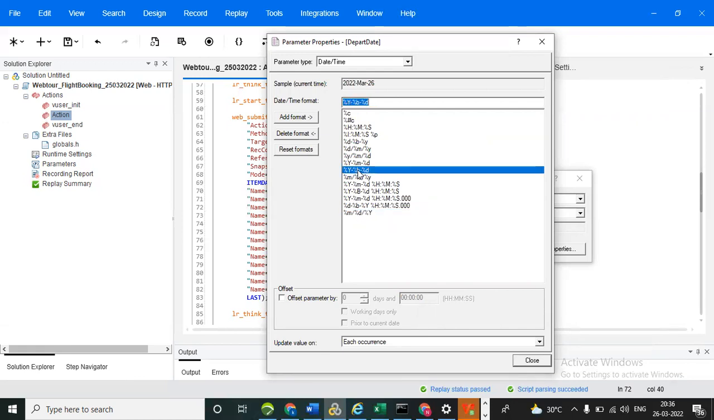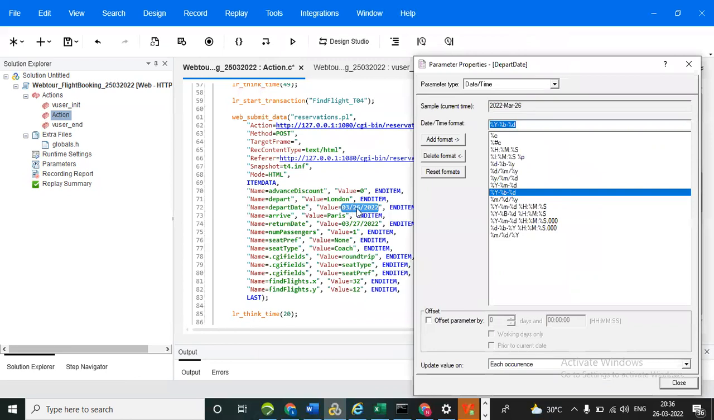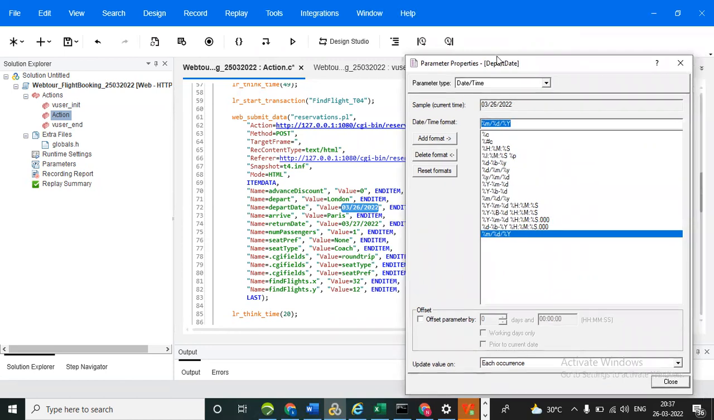Otherwise the script will not work, because while recording, the month, date, year value was recorded. So you need to select that only. That is why these formats exist. For example, if a time is also there, you can select the format for that type. But right now our format is only this one. It's clear? Yes, sir.